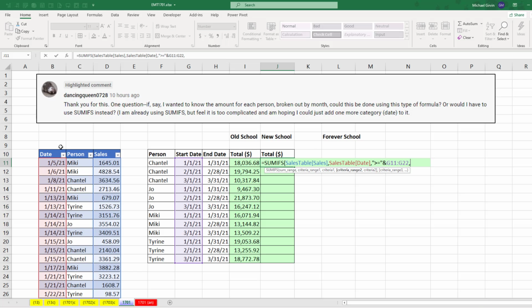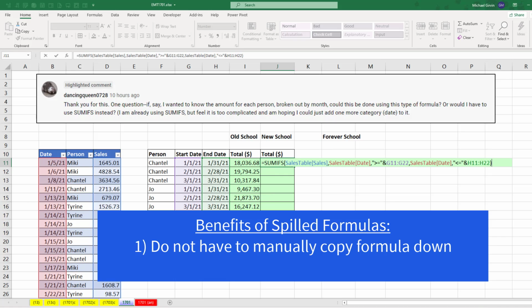Comma, we do date again, repeat it, comma, less than or equal to, in double quotes, and highlight the entire end date. Now, the two benefits are this. When we enter this, because SUMIFS will deliver multiple answers, they'll automatically spill down the column. So we don't have to manually copy. The other thing that doesn't come into play for this formula, because we used an Excel table, is we don't have to worry about locking the cell references.